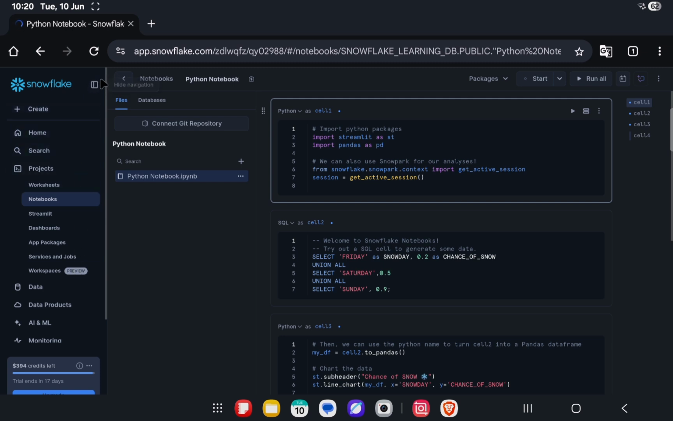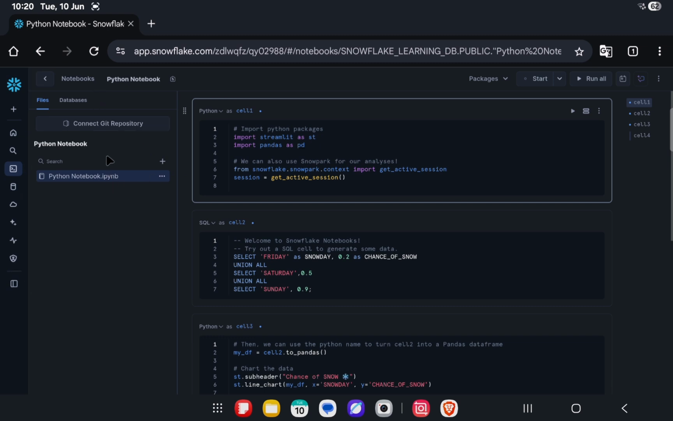This left sidebar can be minimized using this icon, so you can hide the navigation, and this thing can also be minimized if I'm not wrong. Now to get started, first of all you need to start the session. Once the session is started, you'll be able to run these cells. These cells are similar to what we have in Databricks or Jupyter Notebook. Cells are pretty much similar.